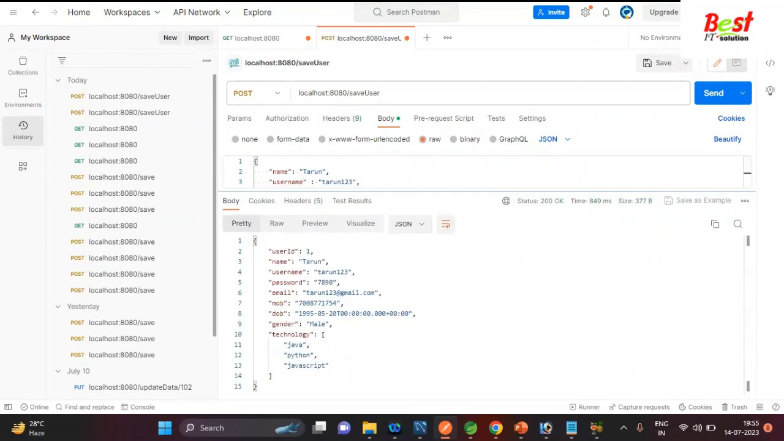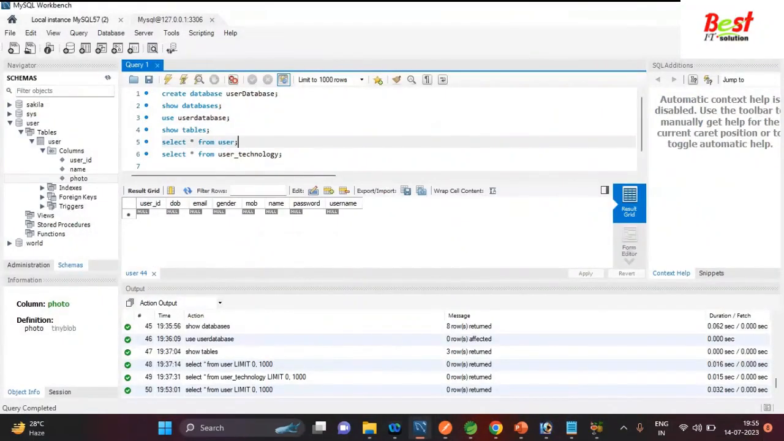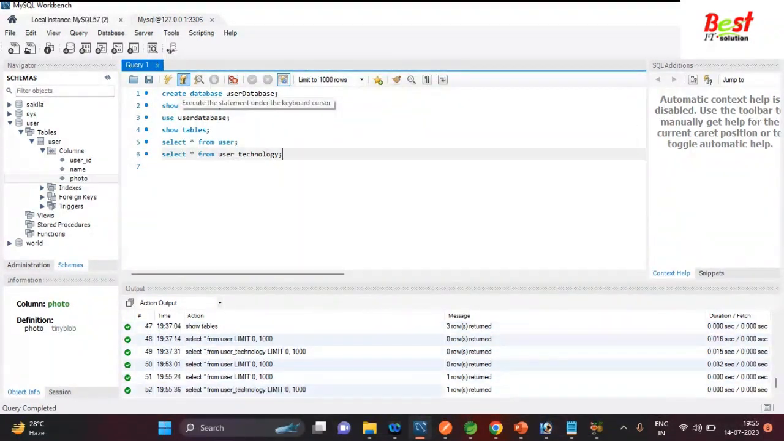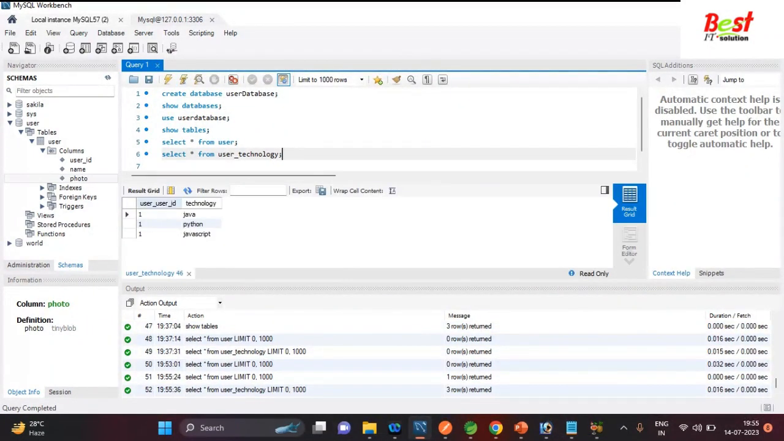Okay, so we successfully saved the data. Just go to MySQL and check. Yes, user ID 1 and DOB, email, gender, mobile number, name, password, username, and the user technology table. You can see the list of technology for user ID 1: Java, Python, JavaScript.